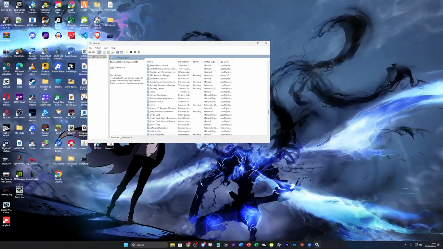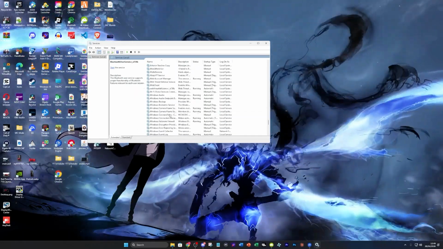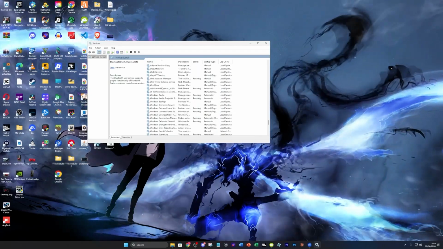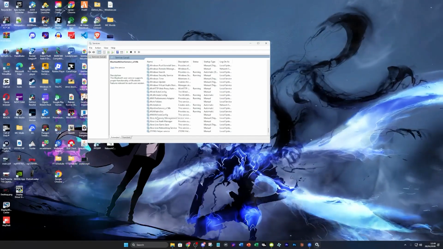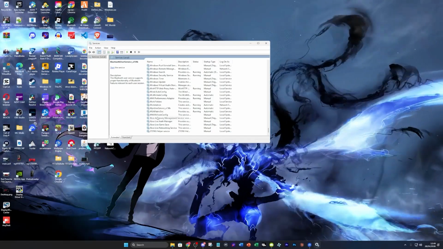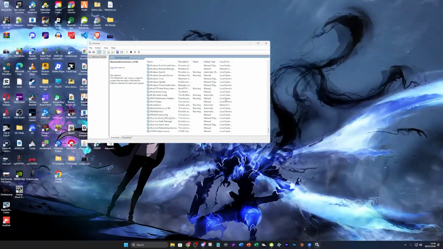Then you can also find WLAN AutoConfig. That's going to be at W, towards the bottom, so we're going to find that right now. Once you find WLAN AutoConfig, go ahead and right click it and select restart. And then ensure both are set to startup type Automatic.